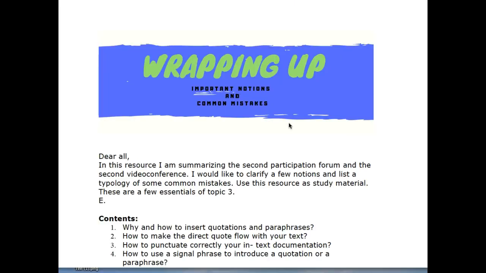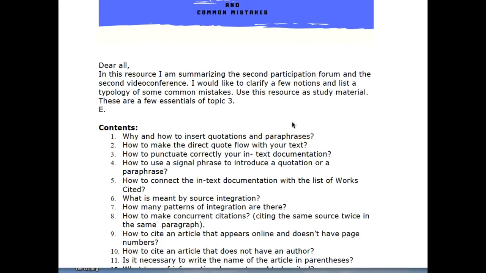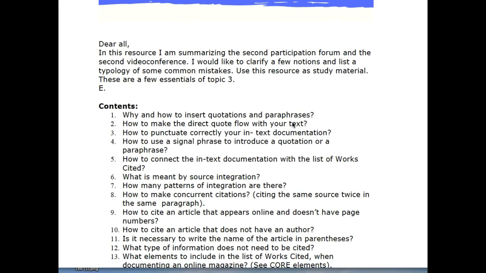The second resource that I'm giving you is a way to conclude the documentation of sources. In-text documentation of sources is naming the author in your text, in your line, and also in parentheses, and also in the list of works cited. And I organized this resource with questions that we even discussed in the second video conference.